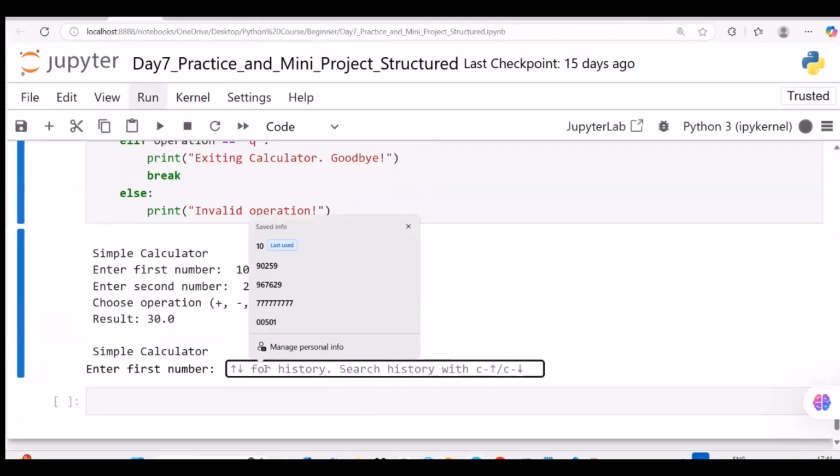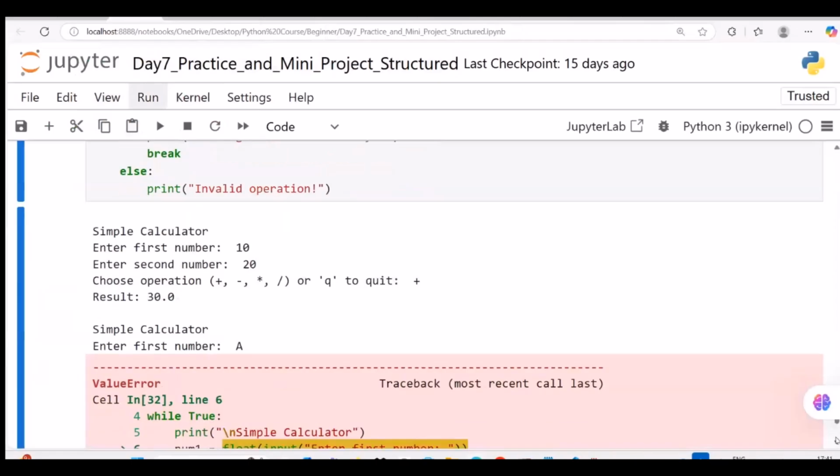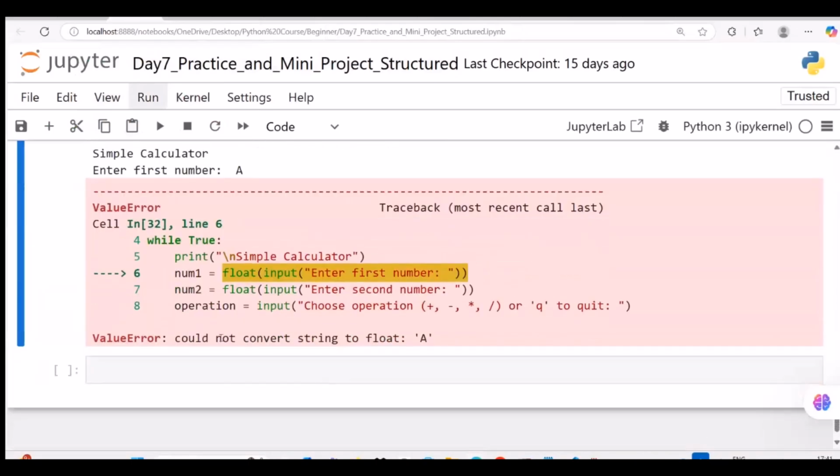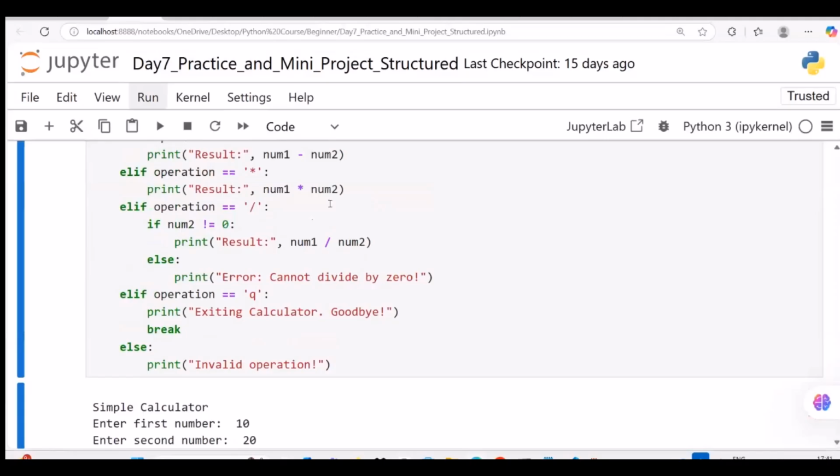If you enter any invalid number, then it will break the program. Could not convert string to float. And here you can see, a number cannot be divided by 0, right? Anything divided by 0 is infinity. So those kinds of scenarios also we can handle.